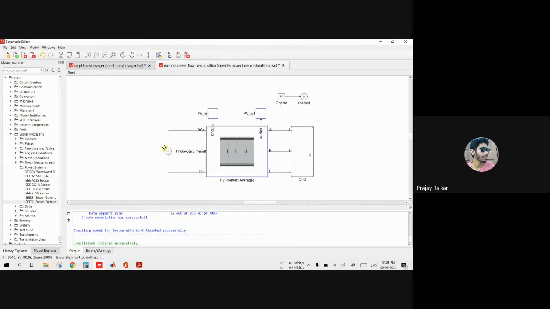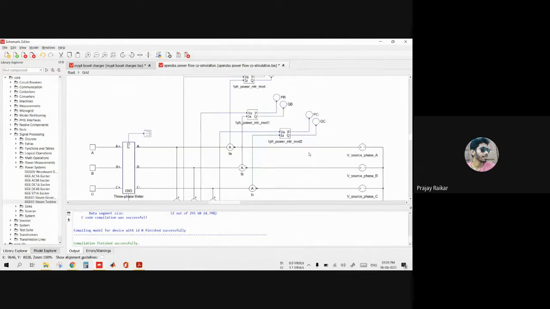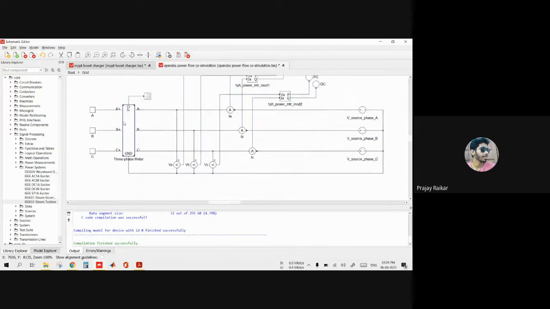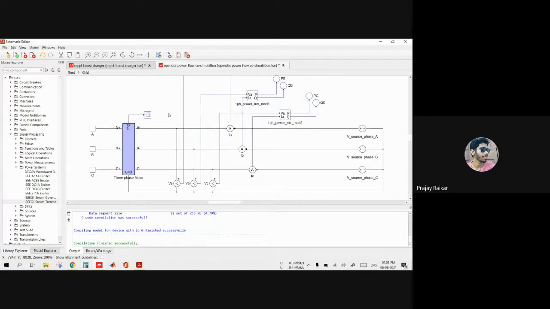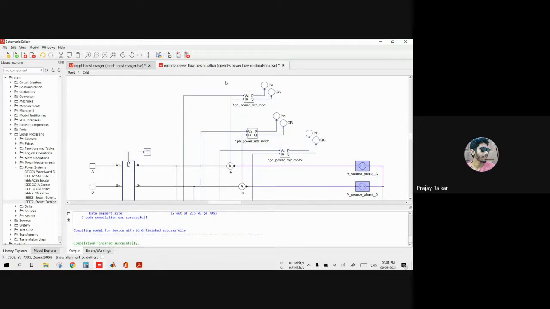On the grid side, this is the subsystem. We enter the subsystem, and here there's a three-phase meter which we already used today. There are voltage and current measurements, and there are voltage sources that are modeling the grid. Along with that there are power measurements, which are measuring active and reactive powers for the respective phases.